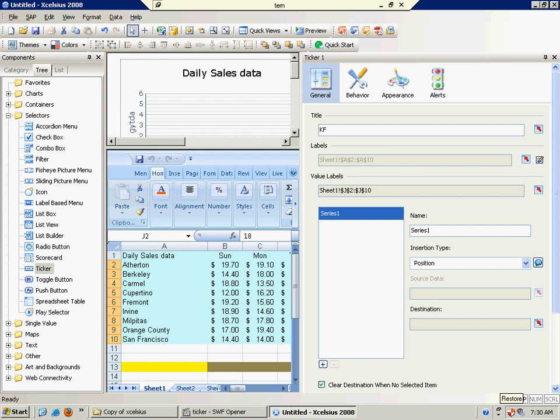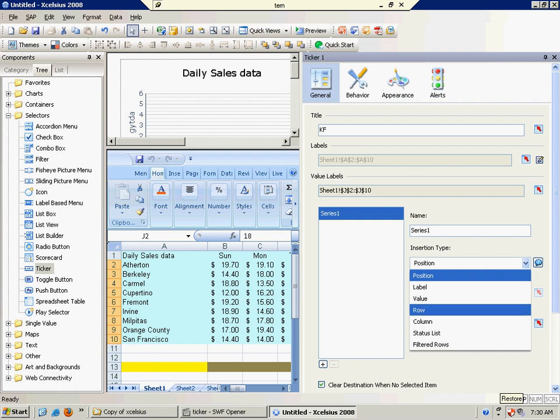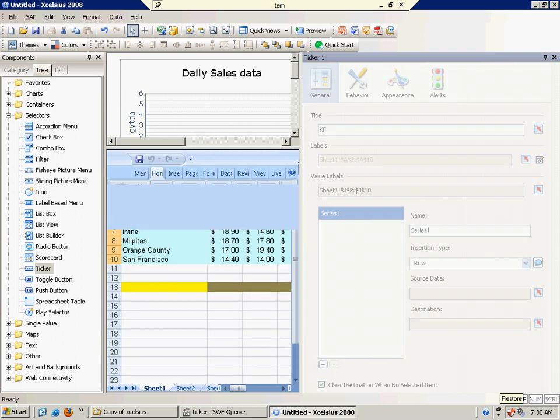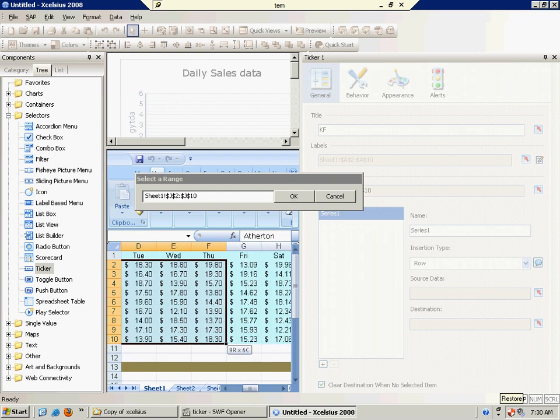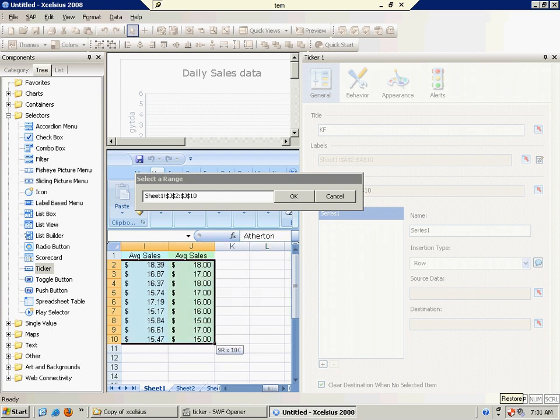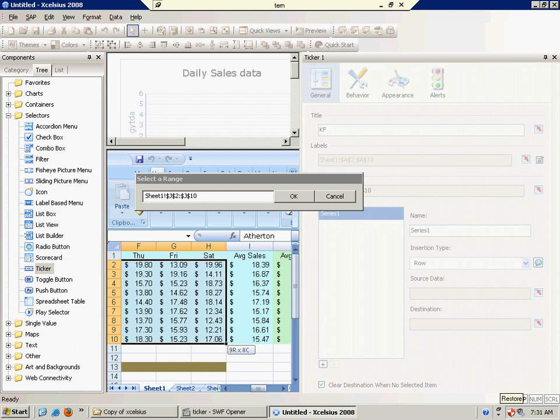What data? And is the data row-wise or column-wise? How is it? So source data means the whole data. From where do I have to take? A1 or A2? How much? Only Saturday or okay? Yes, sir.